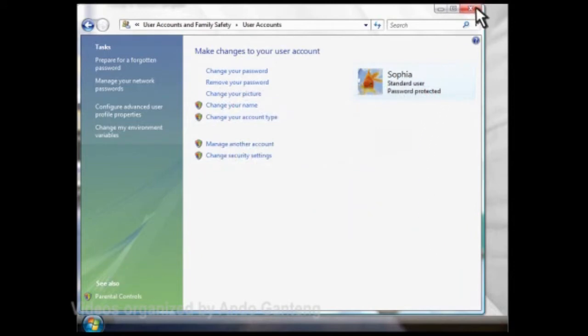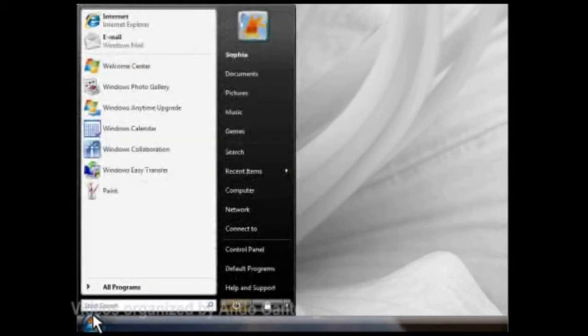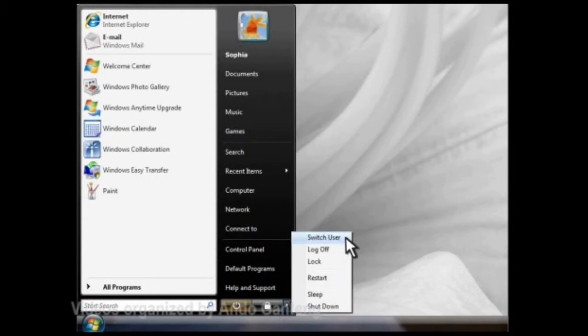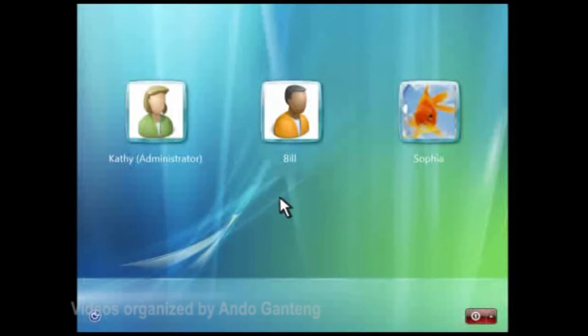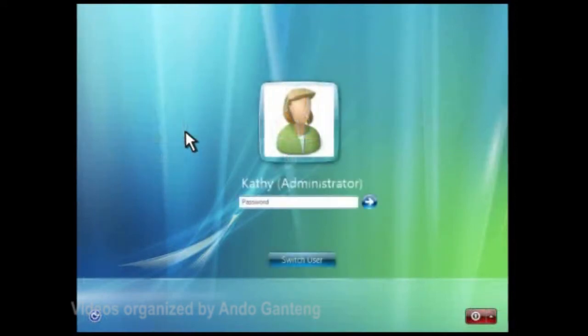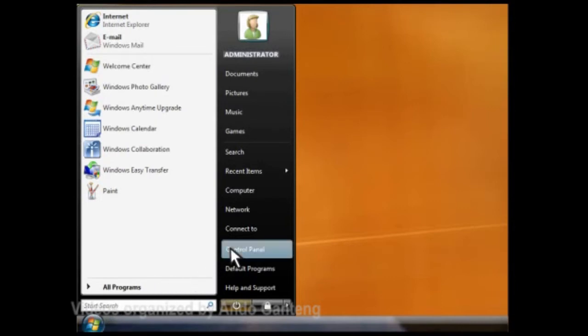Now let's learn how to switch to a different account. You click here on the Start menu, and then click Switch User. If you don't see this option, click Log Off instead. This time, we'll log on as Kathy. Because this is an administrator account, we can use it to add a new user account to the computer.